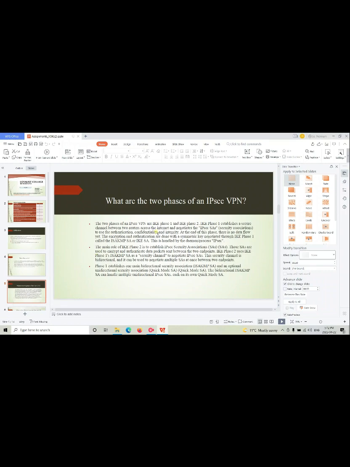What are the two phases of IPSec VPN? The two phases of IPSec VPN are IKE phase 1 and IKE phase 2. IKE phase 1 establishes a secure channel between two routers across the internet and negotiates the IPSec SA, that is Security Association, to use for authentication, confidentiality, and integrity. At the end of this phase, there is no data flow yet.